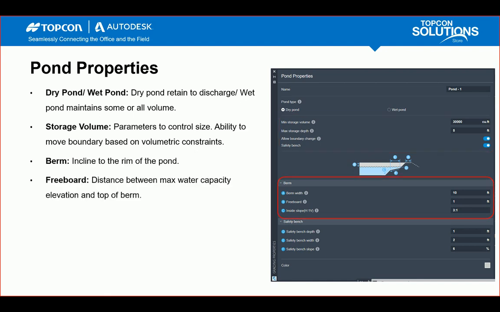Okay, berms. This is just the incline to the rim of the pond. Freeboard is the distance between max water capacity and elevation at the top of the berm. One thing that I like about these slopes here is they actually are in a slope, like 3:1, versus in grading optimization. So when you see 33%, 3:1 slope, it's nice for the pond tools that it's actually a slope.